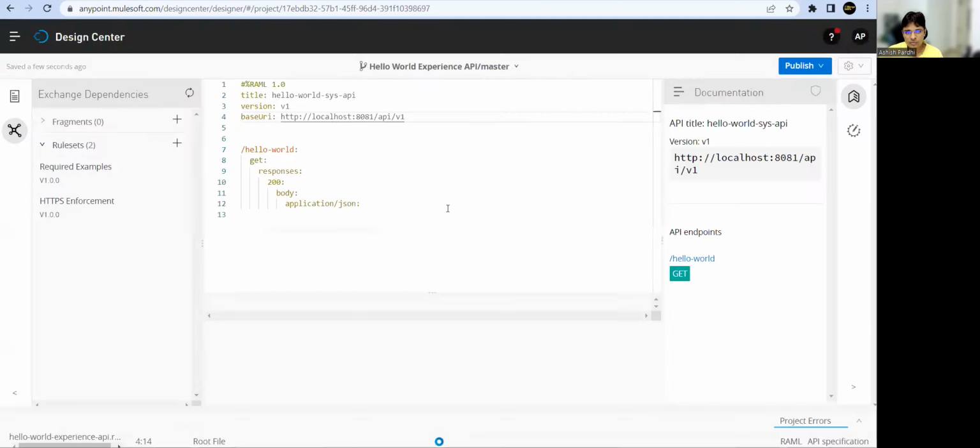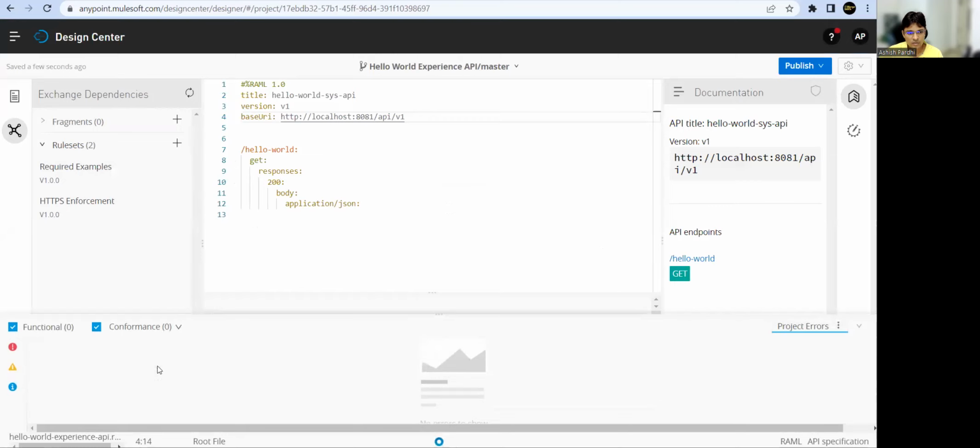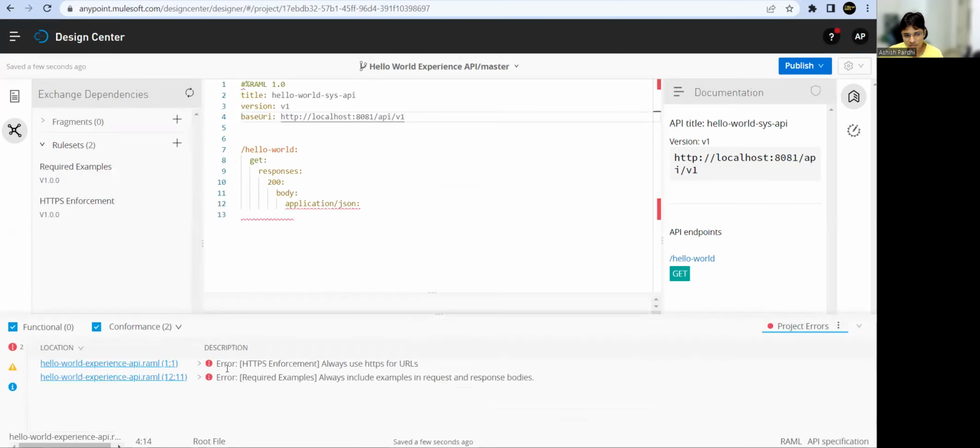Okay, so now it will take some time, just wait for it. In the conformance section right now it's showing 0, right? Now see, 2 errors. What are those errors? The first error says HTTPS enforcement error. Immediately when you're writing it here itself, you can go ahead and fix it. So the first error is gone.